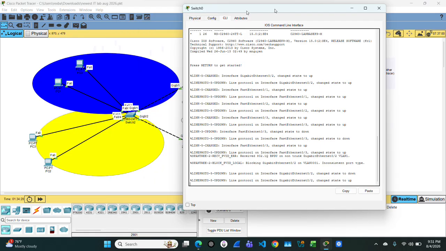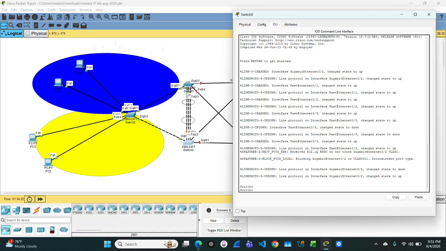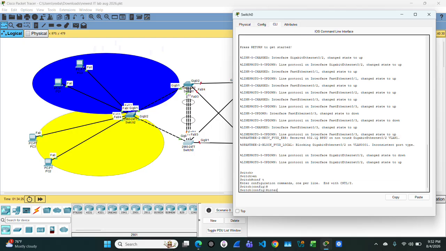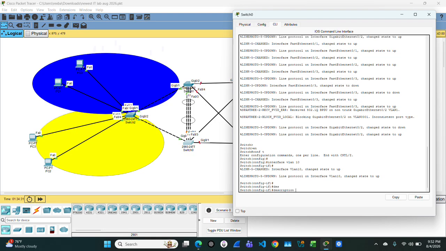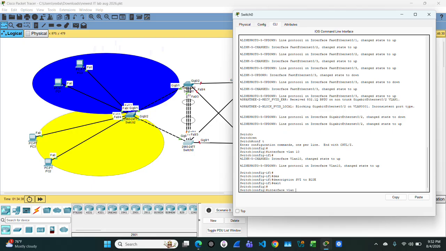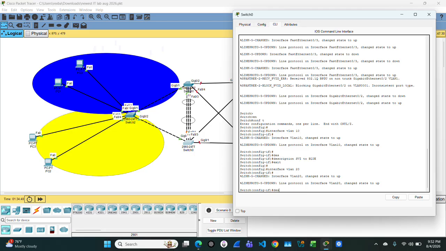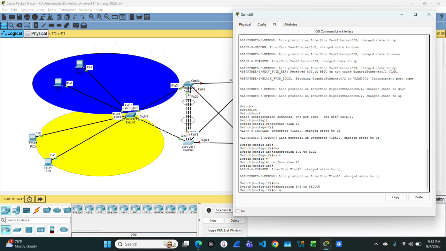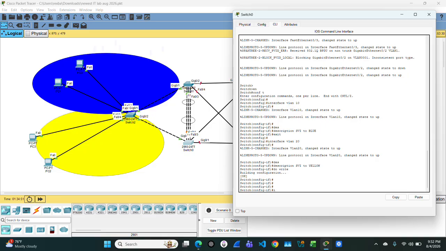And again, we will have to create the actual VLANs. Thankfully, there's only two. Interface VLAN 10. Description, I'm going to say SVI to blue. Exit. Interface VLAN 20. Description, SVI to yellow. Do write. I can save the do write for later, but let's just do it now.